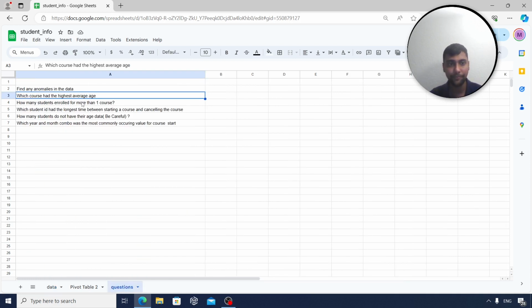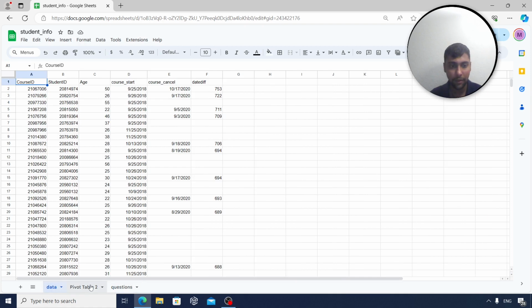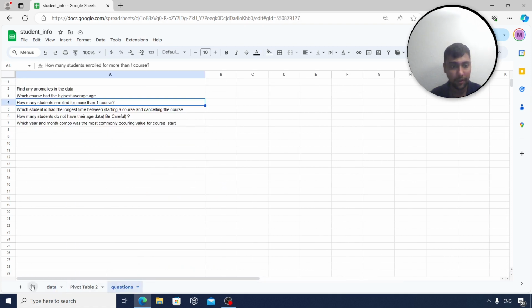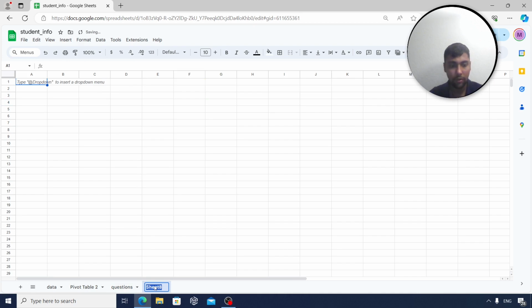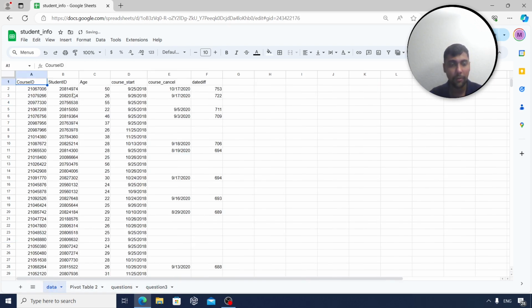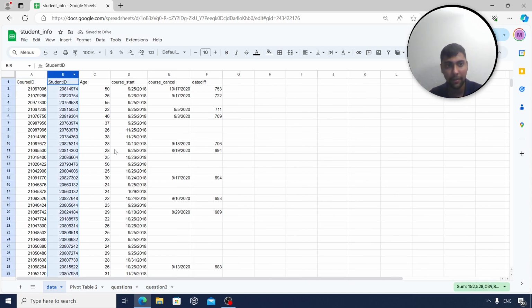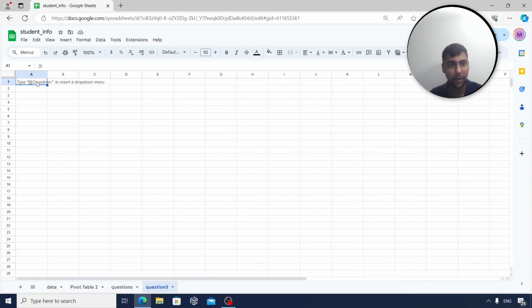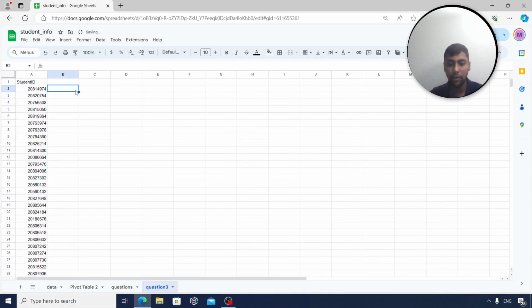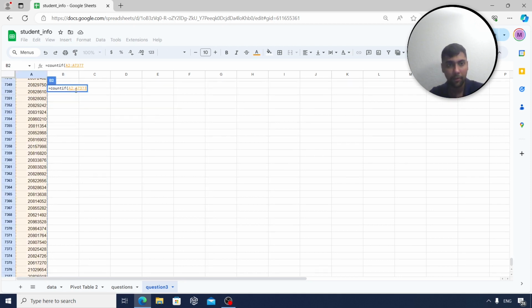That's the second one. Now moving to the third question, how many students enroll for more than one course? So this is fairly simple. Let's say this is question number 3. So I'm going to add a new sheet with question 3. I can just copy this data, that is step number 1. And I'm going to do a count if, to see how many times these occur more than once. So the range is this full range. I'm going to select everything and count how many times A2 is occurring.